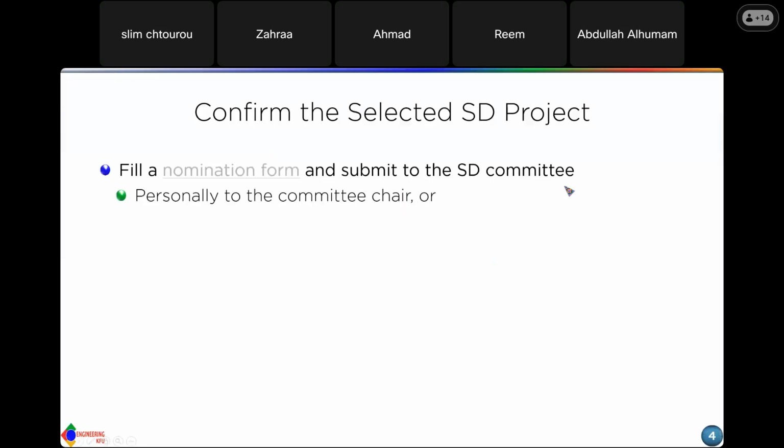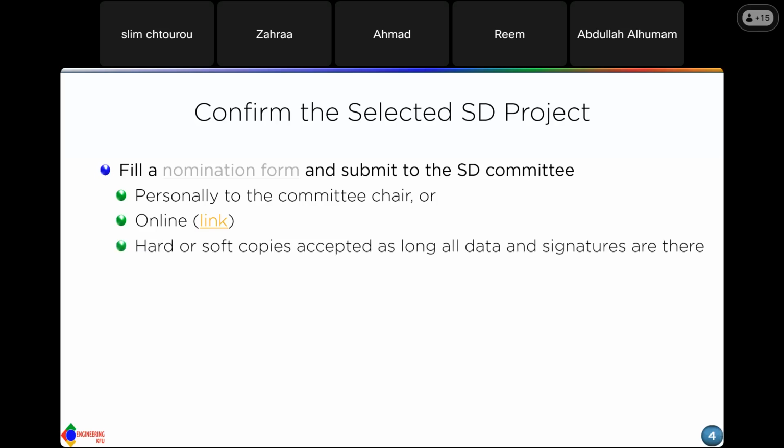For the submission of the nomination form, you can submit it personally in my office, or you can do it online. Personally means a hard copy, and online means a soft copy. It's a scanned paper that has all the required signatures of the academic advisor and the SD advisor. Both methods are accepted, on paper or online as a soft copy, as long as the signature is available in a digital format. Digital is also acceptable.